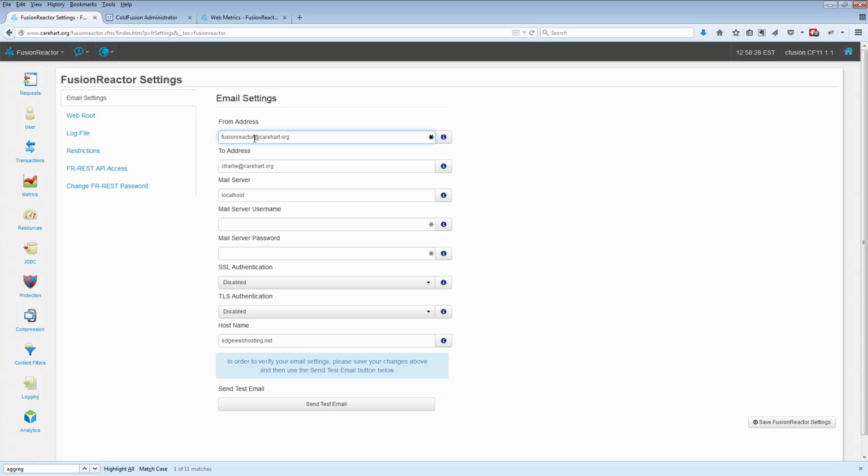First of all, you notice I've said FusionReactor at. Some of you will go, well, I can't do that. My mail server won't let me do that. Well, maybe, but give it a try, because we're going to put the setting in and save it and test it. And if it works, that could be helpful to have the email come from an address.